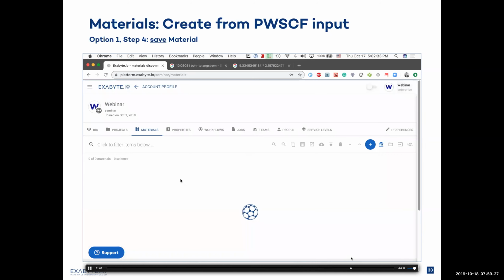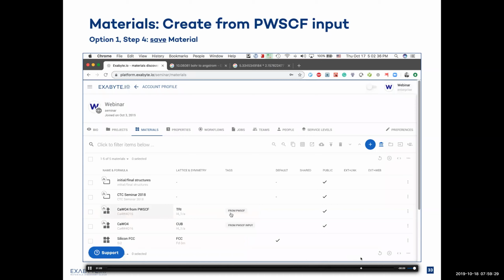So we can exit Materials Designer, come back to the list of materials, and see this calcium, tungsten, oxygen 4 imported from PWSCF present inside our list of materials. So this is how we create a material from PWSCF input.